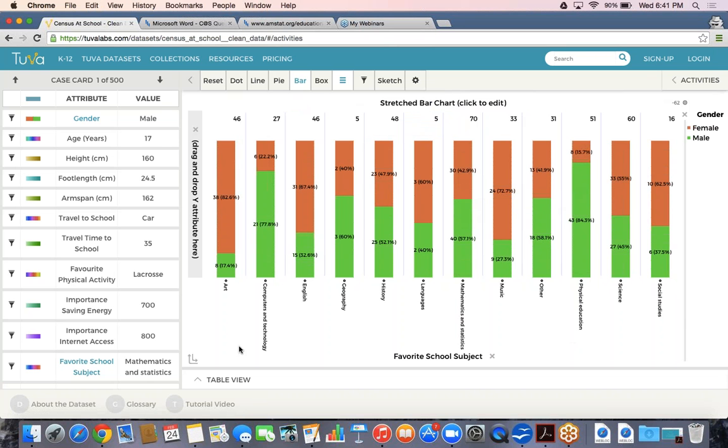So in this case, we're looking at subject area and gender. We're looking at the number of students that fall in these different categories, in these different groups, art and males, or geography and females, things of that nature. So this is the stretch bar chart.